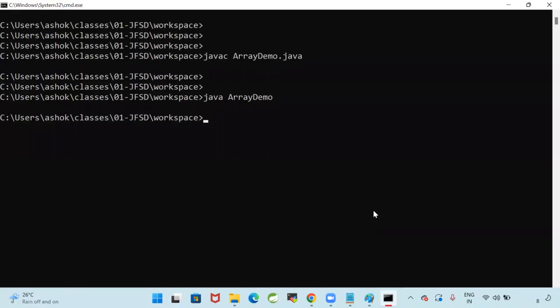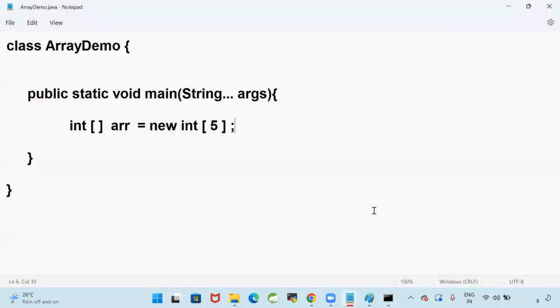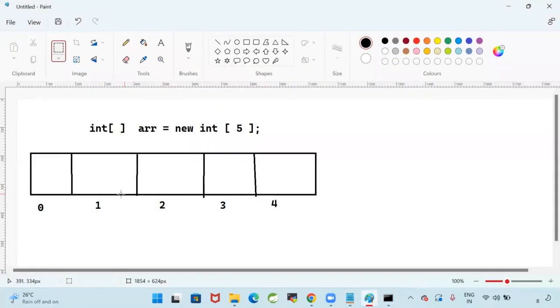Am I getting anything? I'm not getting anything. Why? Is there any print statement available? No, I have just declared the array and I have created the array. So the array will store the data based on indexes, and the index always starts from 0.